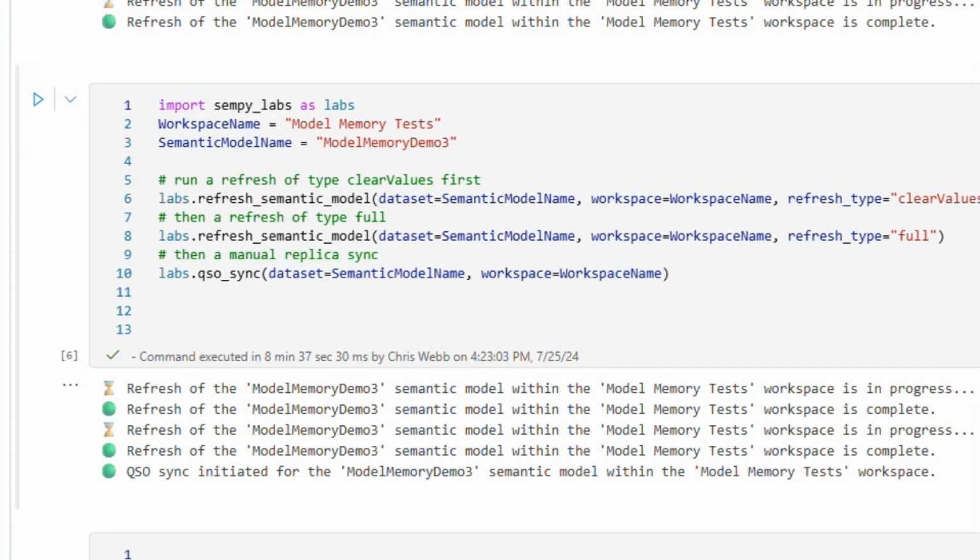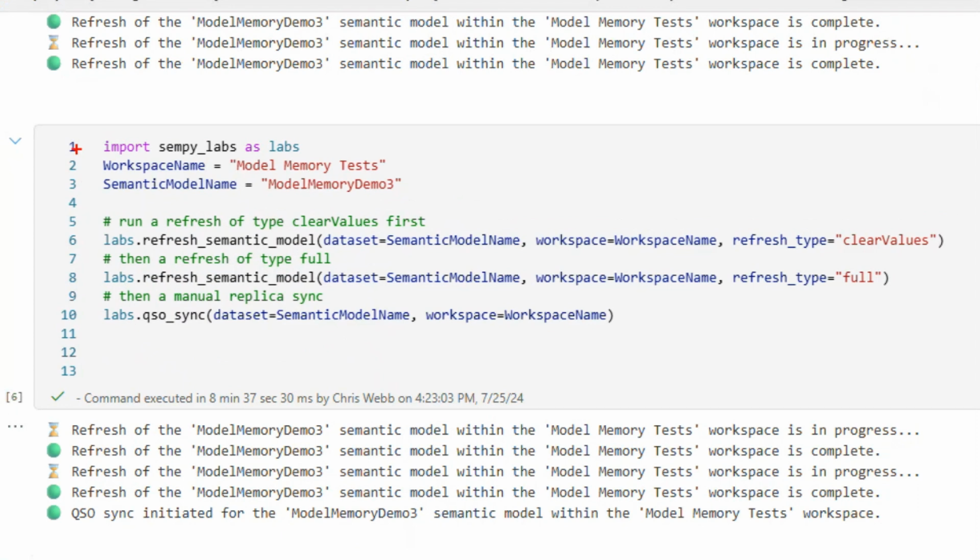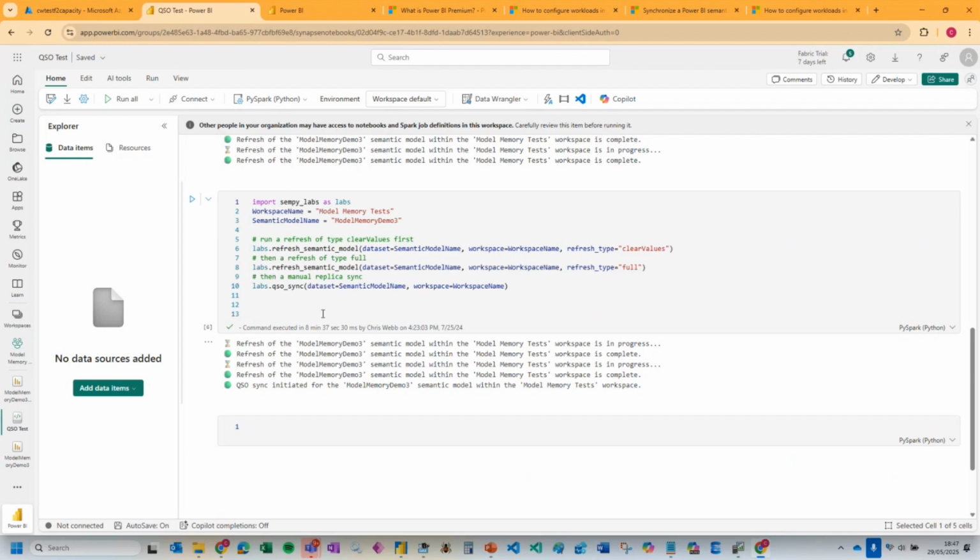So here, this is all the code you need for a model that has had its manual replication turned on: do a refresh which is of type clear values, then a refresh of type full, and then a manual replication. Three lines of code, and it can save you loads and loads of memory and allow you to refresh much larger models than you have ever done before.